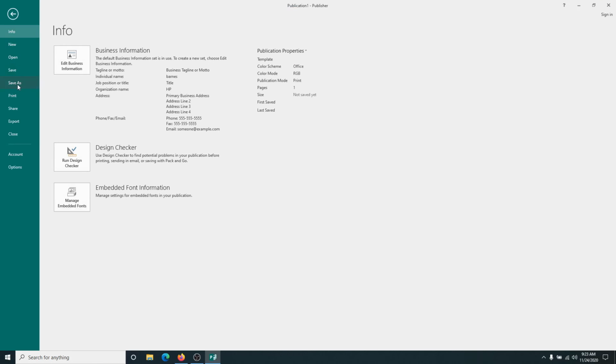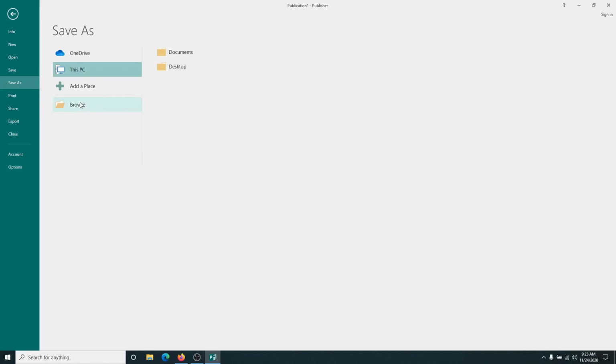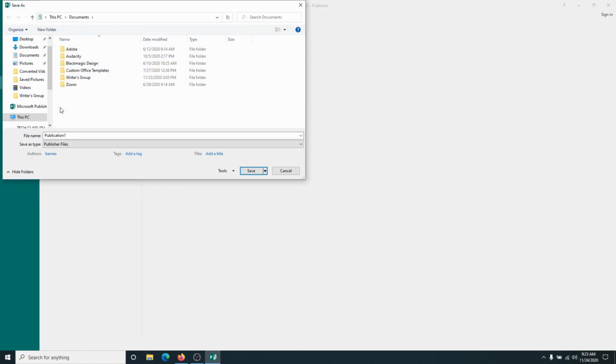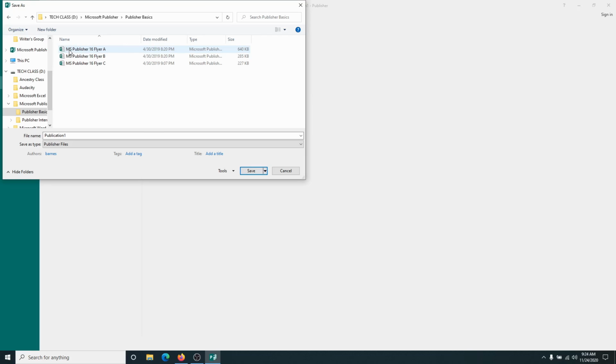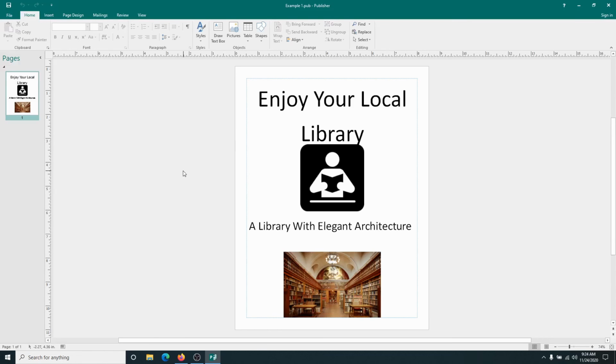As a quick reminder, Save is designed to update an existing document that already has a name. Save As is designed to either work with an existing document that has a name, but you want to keep the original and create a new updated version. You'd use Save As. Or if you've never saved the document before, you would use Save As the first time around so that you can choose where you're going to save it. And then you would name it. And then you would simply click Save. And that's how you save a publisher document.